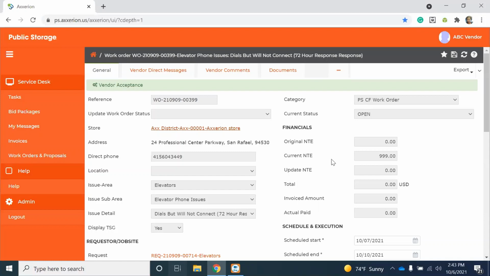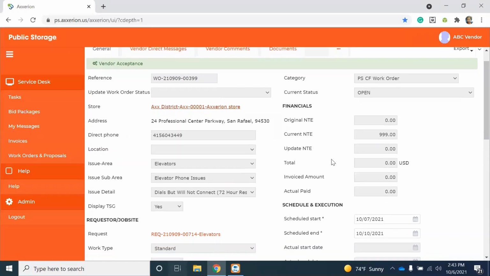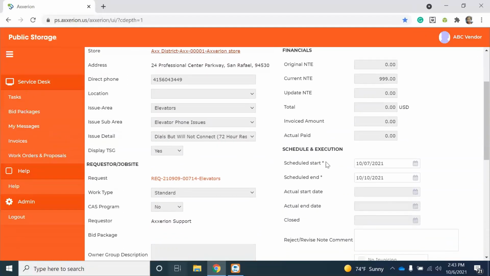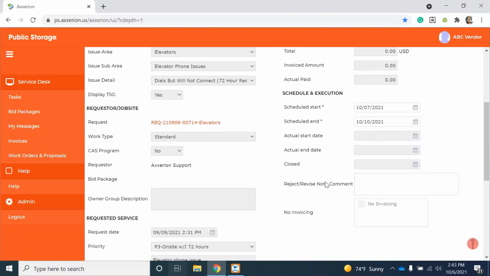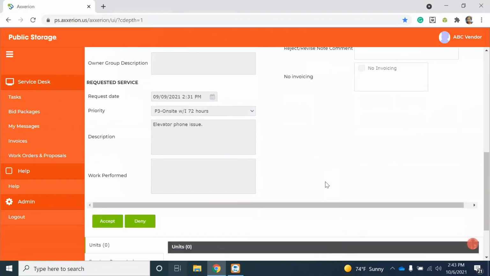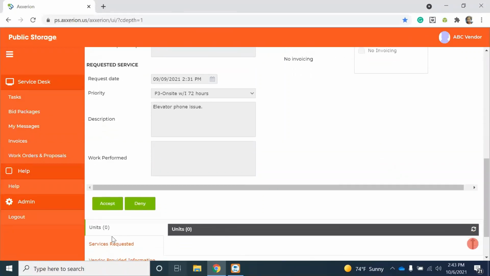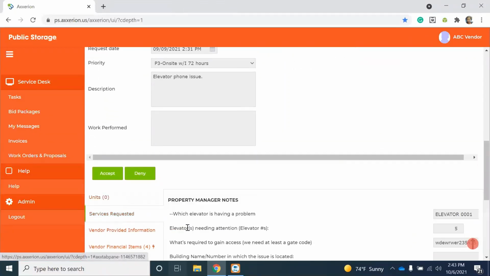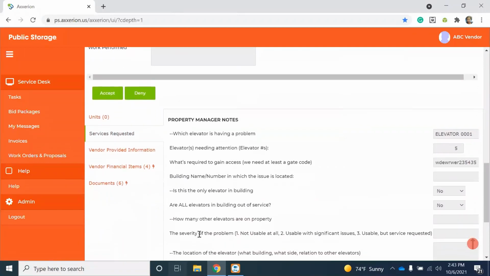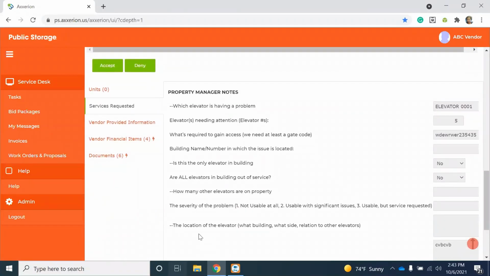Now that we have the work order opened, we're going to scroll down. First, confirm that your start and end dates for the work are correct. Next, we will click Accept Work. This indicates that we will accept the work and that we will be working at this property. Before we accept work, you can review the services requested here, and this provides questions and answers for pertinent information for the work that is requested for this property.